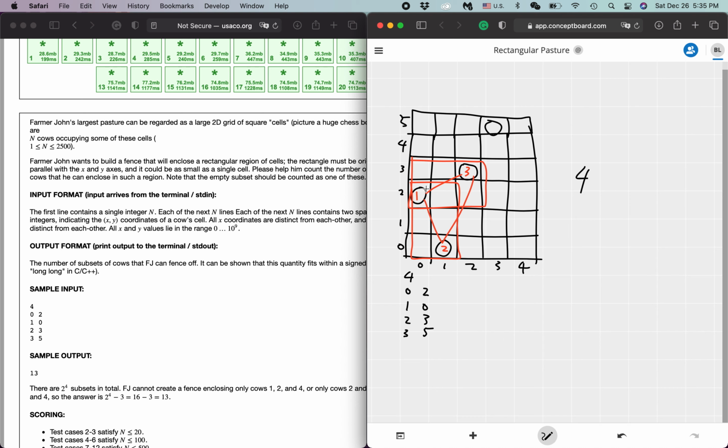Now, if you want to fence 1 and 4, that would be 2 possibilities as well. As you can see, you can fence 1, 3, and 4. And you can fence 1, 2, 3, and 4. You cannot, however, fence only 1 and 4, because any fence that includes 1 and 4 also must include 3. So that will make our algorithm much faster.